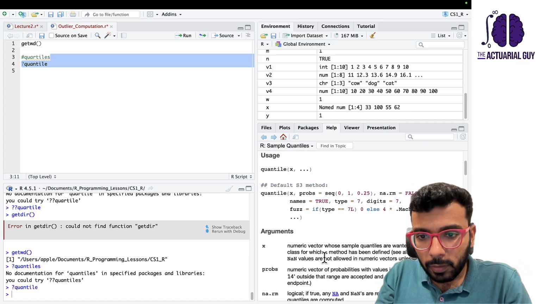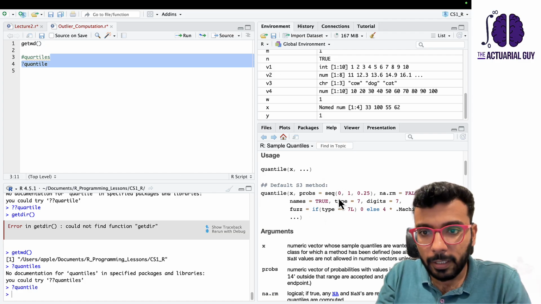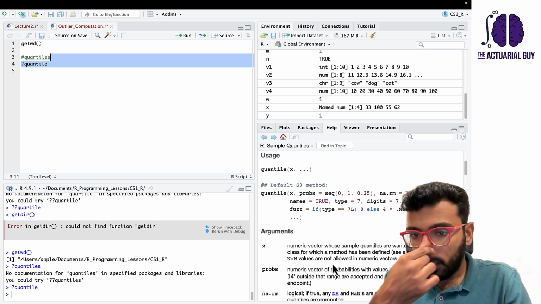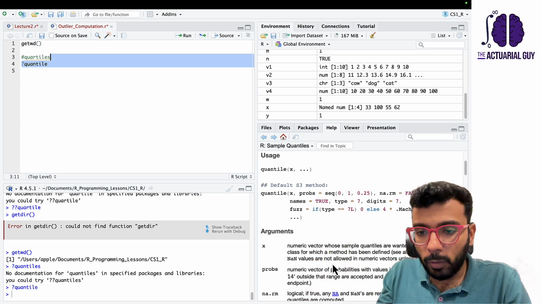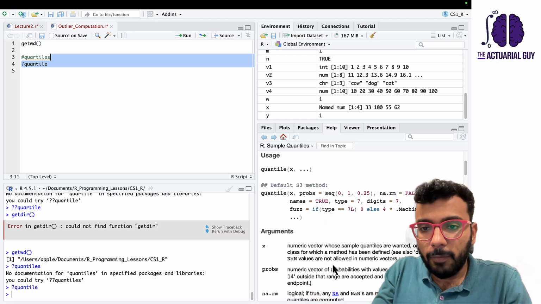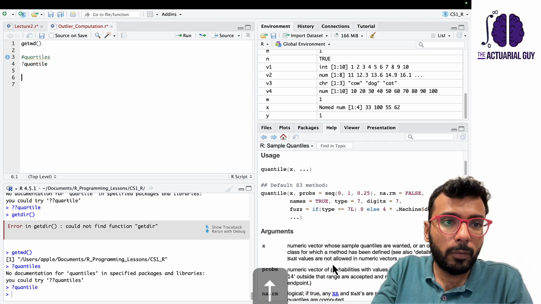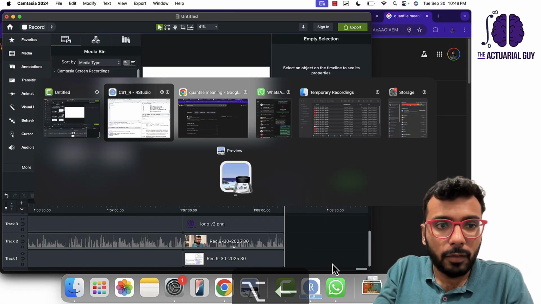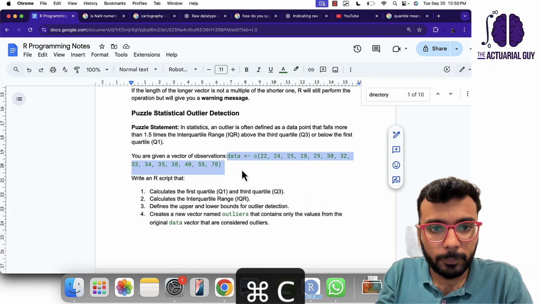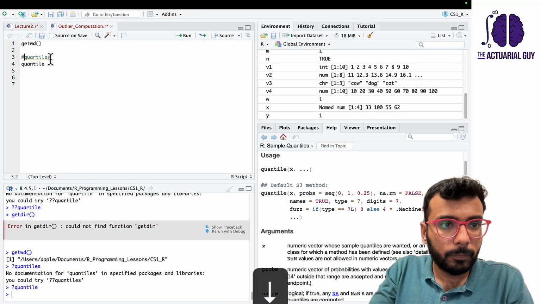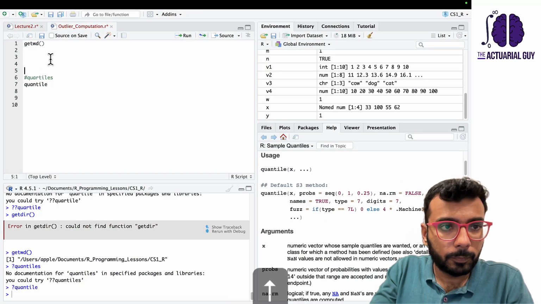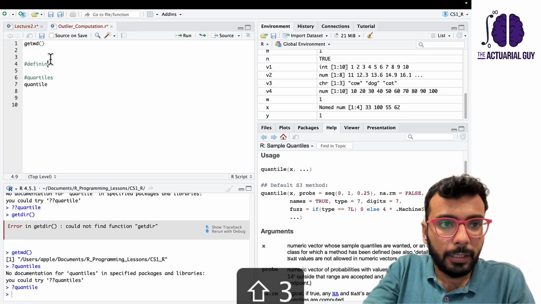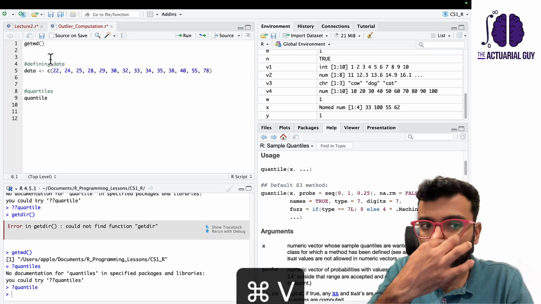Using quantile, you can put in x, which is the numeric vector. So the first argument it takes is the vector, and the second one it takes is the probability. At what positional value do you want this quantile? So Q1 will be at 0.25 and Q3 would be at 0.75. That is how it works. So I'll use quantile, but before that let's get the data. So this is my data vector, defining data, and that's my data.